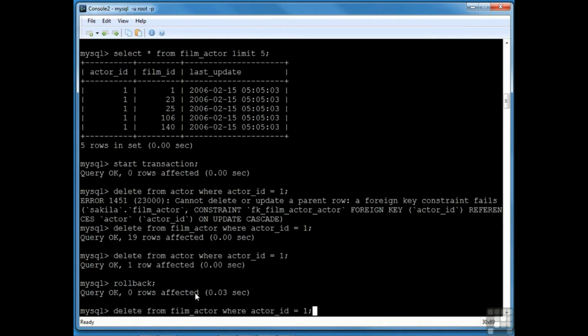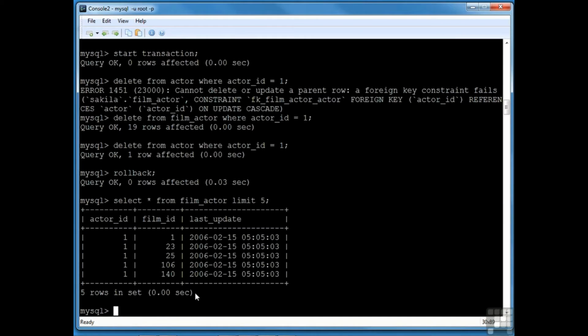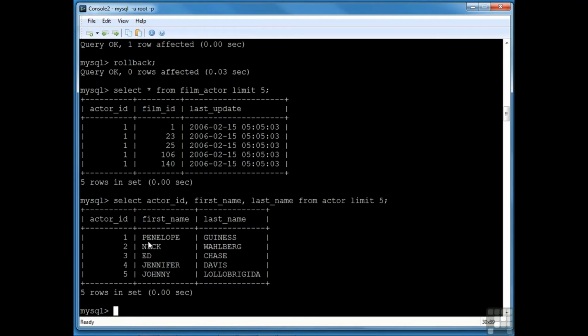Maybe to prove that, again, we're jumping ahead of things here a bit, but I can run select all from film_actor limit 5, and you'll see that sure enough, neither the film_actor rows nor the Penelope row had in fact been deleted.